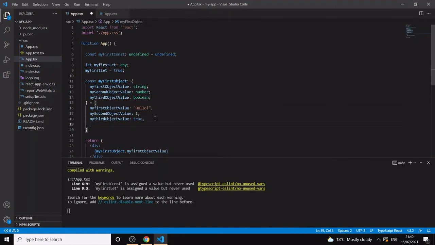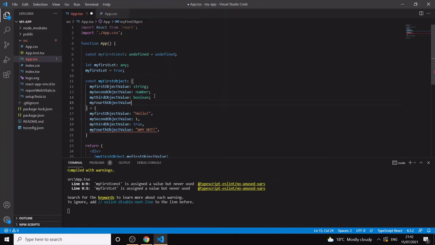This also means that we can't add any more values. So here you can see the red squiggly line meaning it's complaining and it won't work. This is because we've typed the object to just be these three things. Now if we added to this type the fourth object value, it should stop complaining. So now you've had your first look at TypeScript, and this is essentially all there is to it.